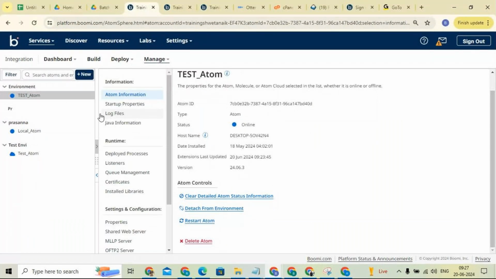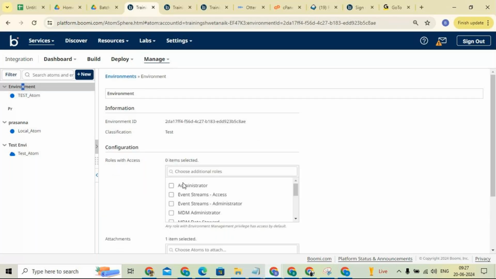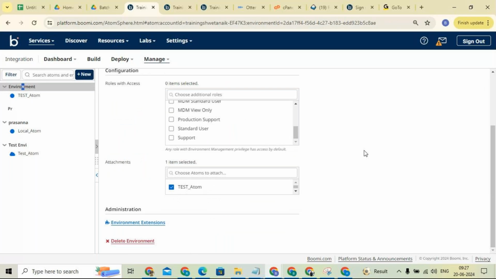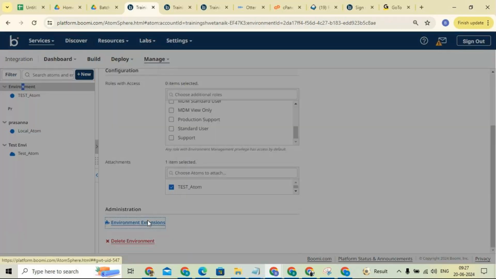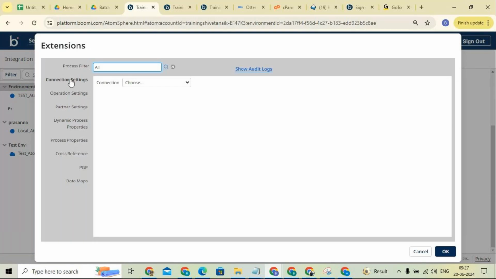Click on environment, scroll down. We have environment extensions. Click on environment extensions. Now we are extending the connection, so click on connection settings. Here we have the different connections that are extendable. Go to that particular connection and change this. Okay, now say okay.